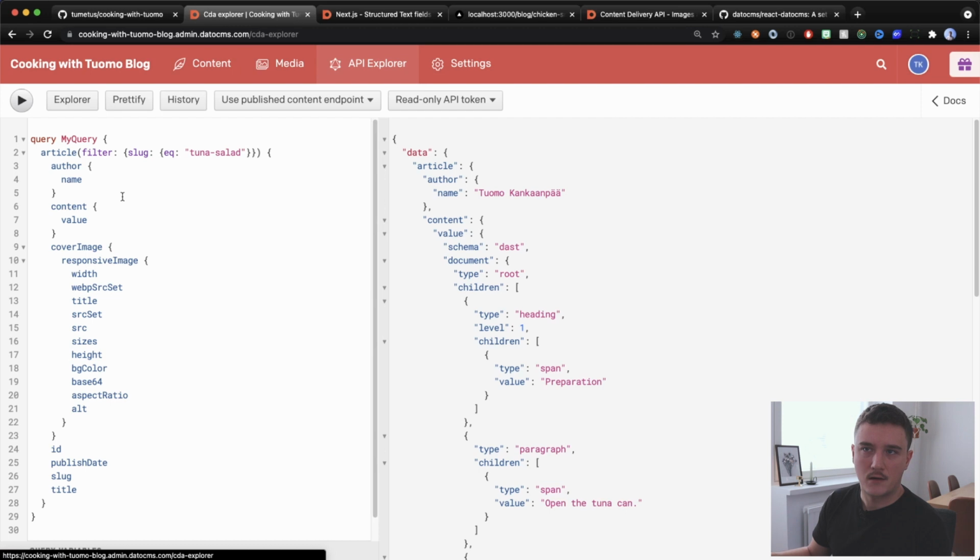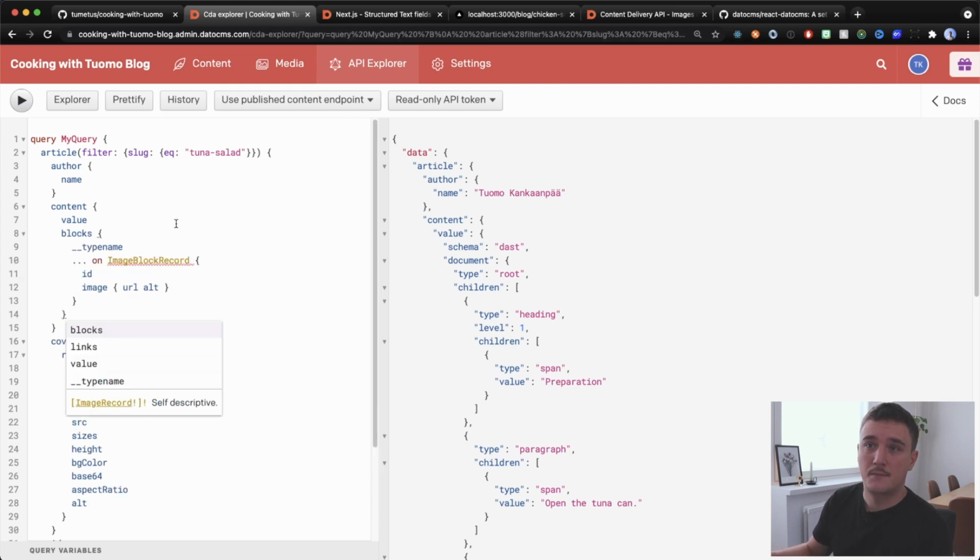Right now we have the article query open here. So let's see the content. Right here, I'm going to paste in this blocks, and right now it's saying that we don't have image block record, and that's because our block was called image. So we can access it with image record like that.